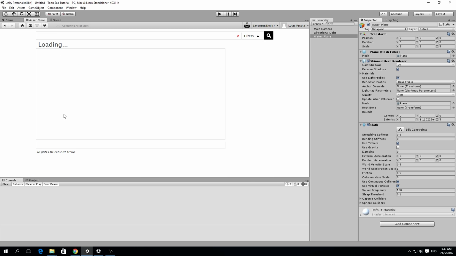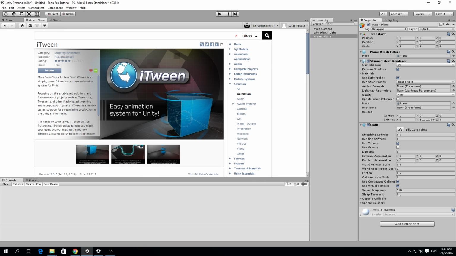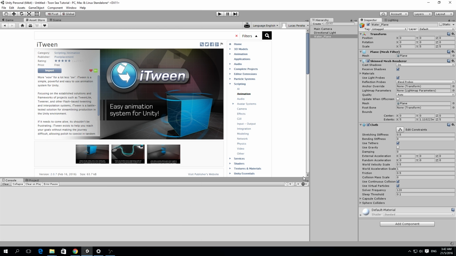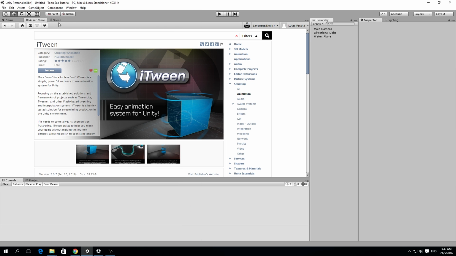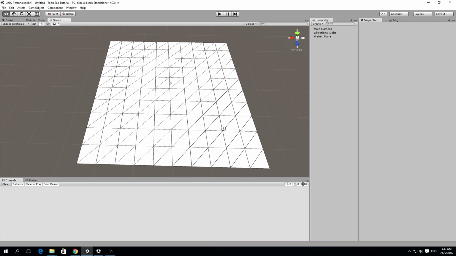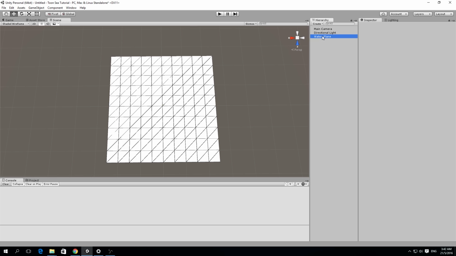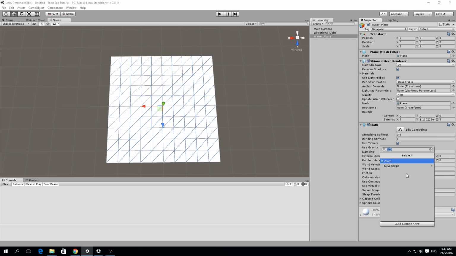We download iTween by pixel placement. This is a tool that allows us to make animations from the code. We're not going to need the sample. And we can make an animation, a very cool animation, with just a line of code. So this is a very useful tool. I recommend all of you using it. In the water plane, I'm going to add a new component and I'm going to call it wave controller.